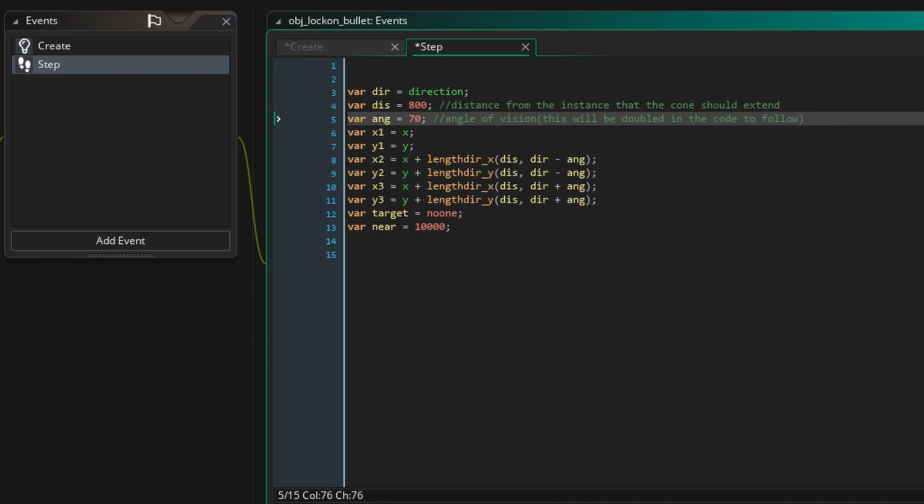All right. Let's see. So the distance, how far the range of the bullet can see before it locks onto something. So I put 800 pixels. Beyond 800 pixels, it won't detect anything beyond that. The angle is 70 and it's going to be doubled. So our cone is going to be 140 degrees from the middle of the direction it's facing.